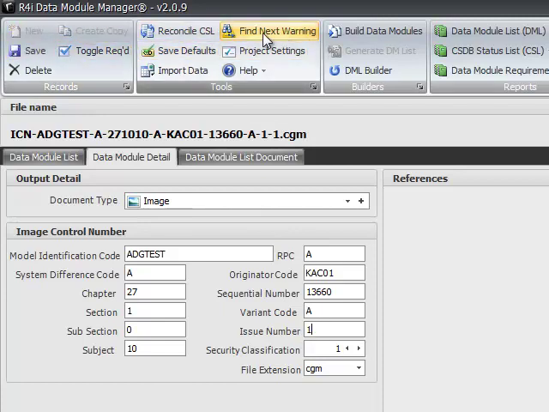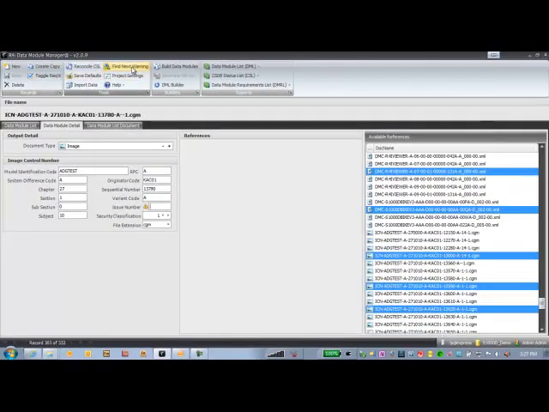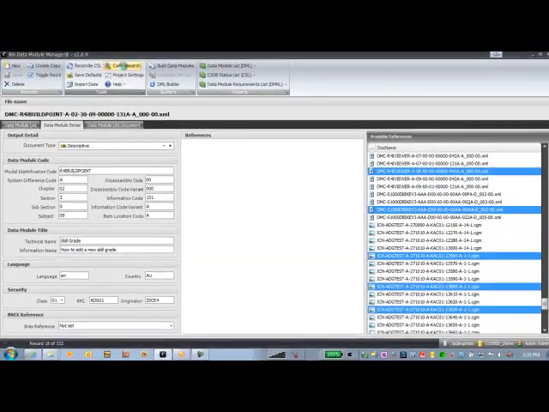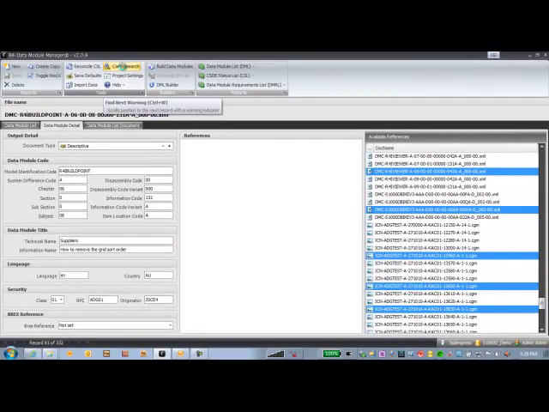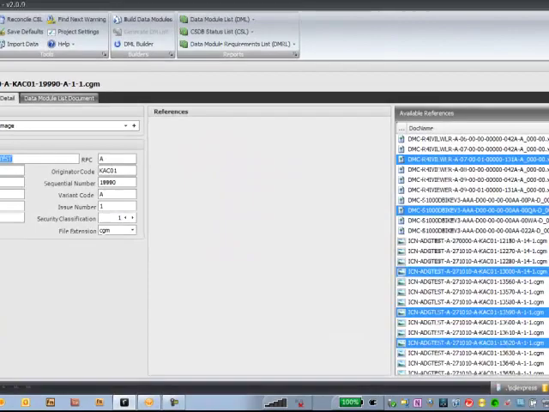As we go through, you'll see that it stops on each code that's incorrect, and it's a quick, easy process for us to be able to identify what needs to be fixed. Okay, so we'll just go through and do a final check, and once everything has been successfully validated, we're then ready to proceed. Okay, so all records are now valid.